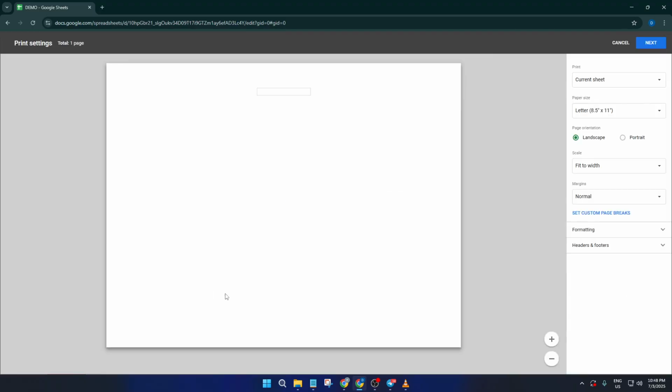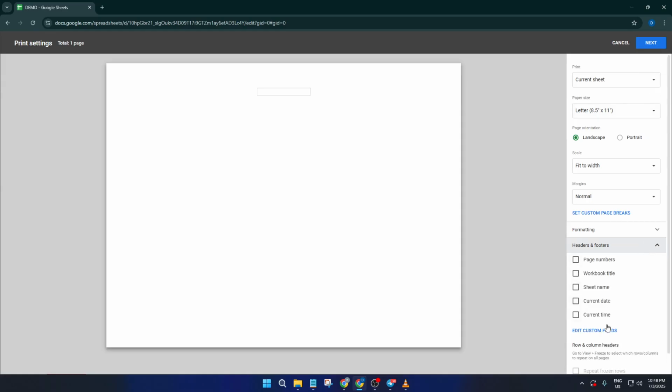Now, over on the right side of your screen, you'll see a panel with a bunch of settings. This is your command center for all things printing. Look for the section labeled Headers and Footers. Sometimes you may have to scroll down a bit in that panel, so if you don't see it at first, just give it a moment and explore. Once you find it, go ahead and click on it. This is where you gain the power to control what appears at the top and bottom of every printed page.